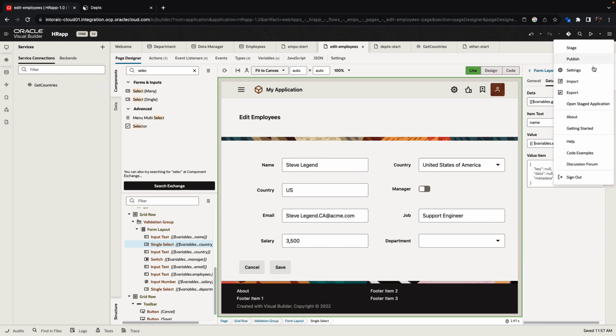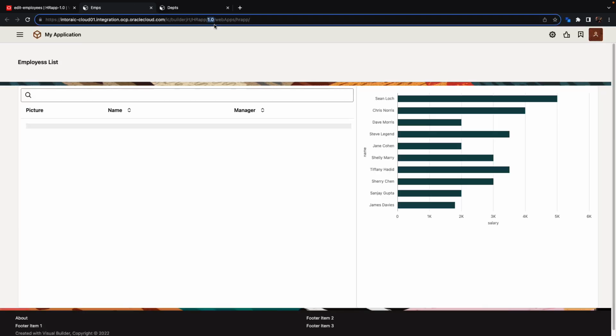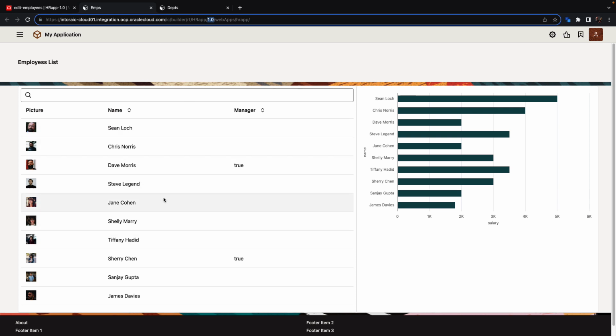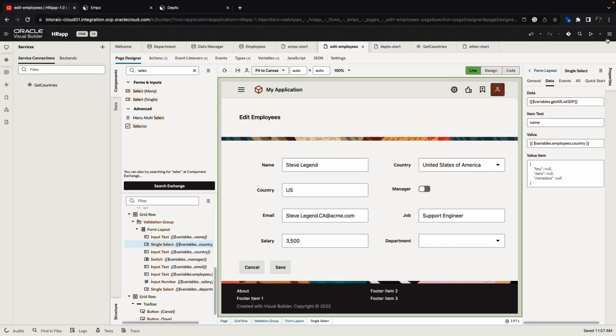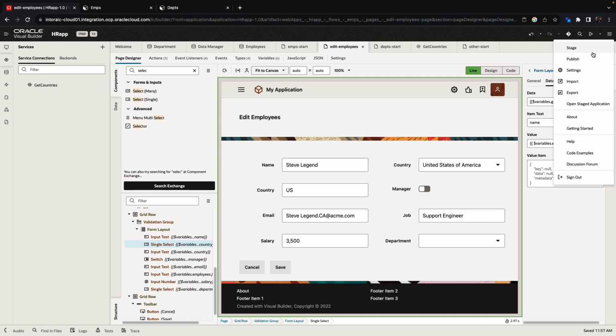Once your application is staged, you can open the stage application from the menu here. Notice that the URL for this application has the version number for your application over here, and you can now pass this over to other people in your organization to test your application. Once you're happy with your application, you're ready for the next stage, which is publishing the application.